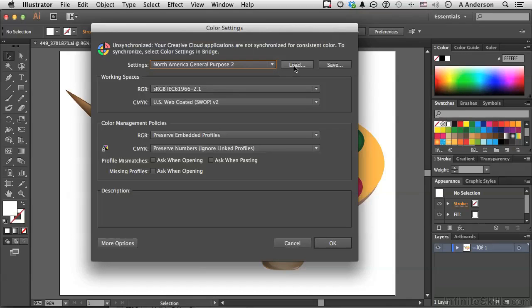The Load button is what you use to get a profile. So you call your press operator up and you say, well, how do I set this up? And he says or she says, well, let me just send you the file. You go, excellent. And basically they send you the file. You click Load, find it, boom, you now have it in this list. Now let's go ahead and click OK. Say we're happy with what we did.